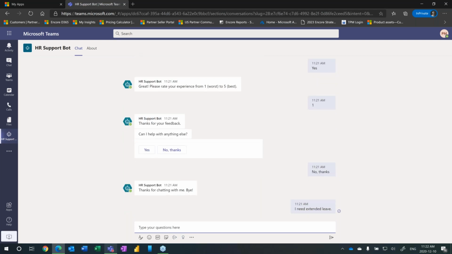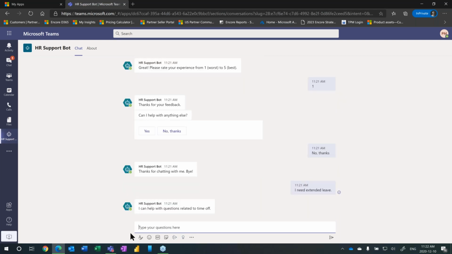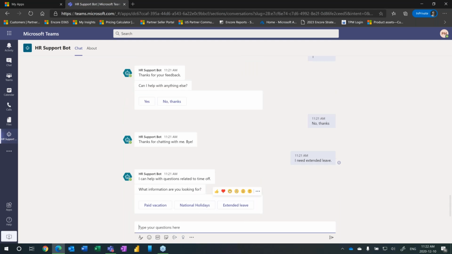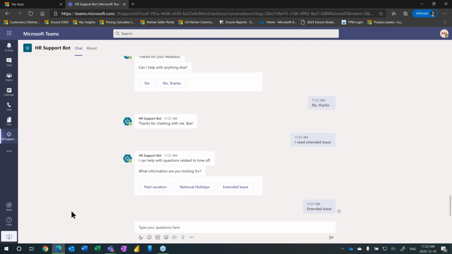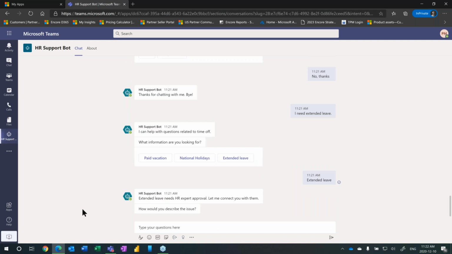So here, what we're going to do is invoke Power Automate. Okay, so again, this bot's a little confused. So this is going to invoke an automation that is going to say, okay, well, extended leave needs HR expert approval, so let me connect you with them. So how would you describe the issue? And so the automation that I've chosen, I said, okay, take the entire context of this text message that I'm going to send and then post it in a Teams channel.